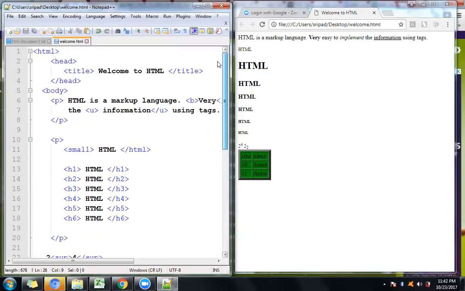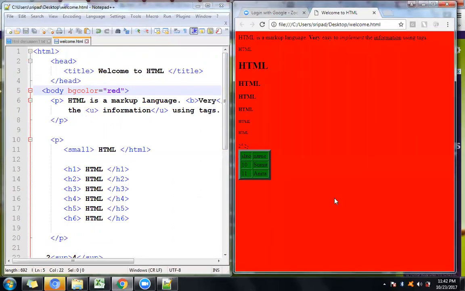Similarly, you can apply it for the body tag also. Suppose I'm going to apply red color here. You can observe that the entire page is appearing in red color. So BG color can be applied for the body tag as well as the table tag.